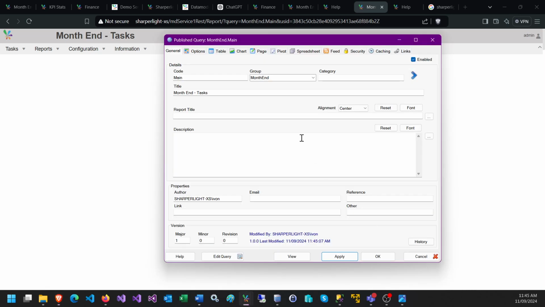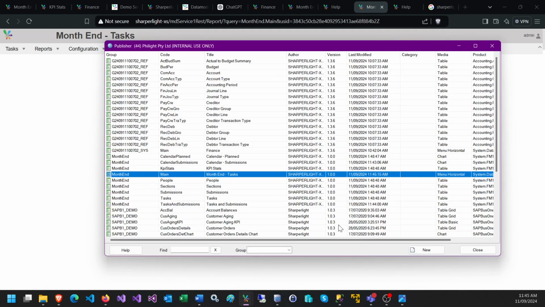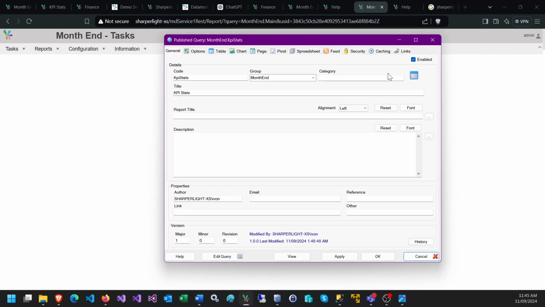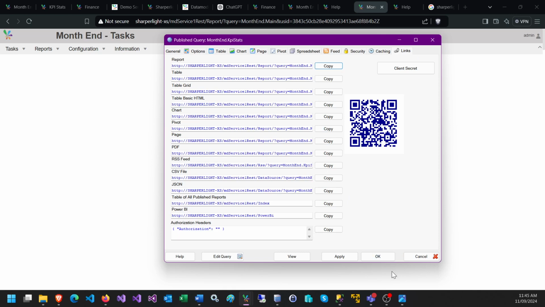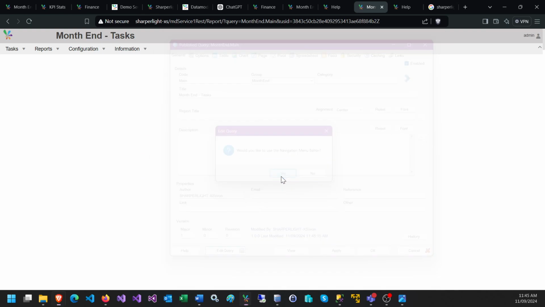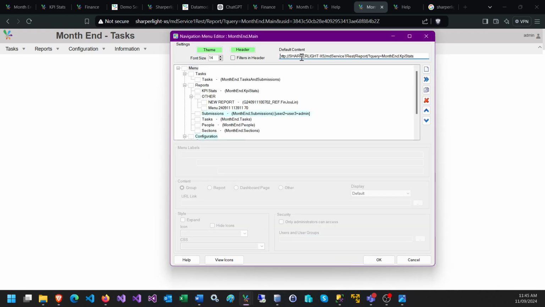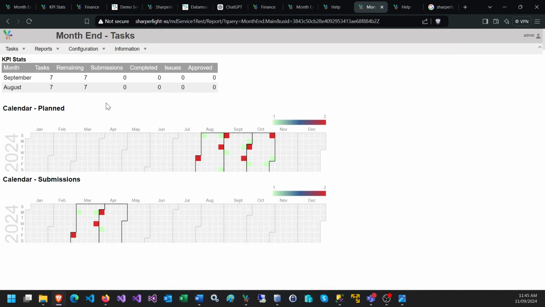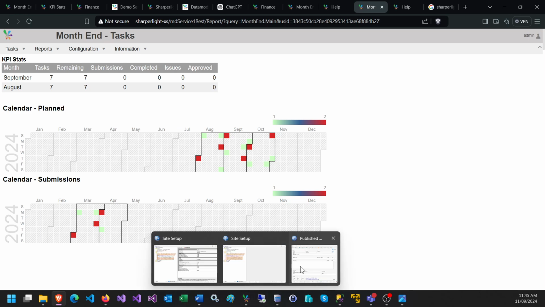If I wanted to put a different report in as default content, I could find the report, for example KPI stats, come over to links and copy that link, and then we come back to the menu and we'll paste that link in as the default content. Now you don't need this full address, you just need the relative address. So I'm going to strip that off and just start off with /reports for the KPI stats as the default content. So we'll just apply that, and now we have a different report appearing by default.